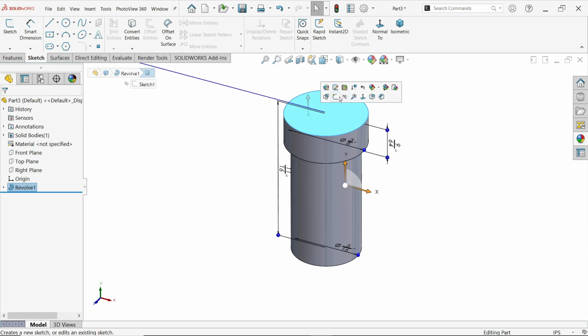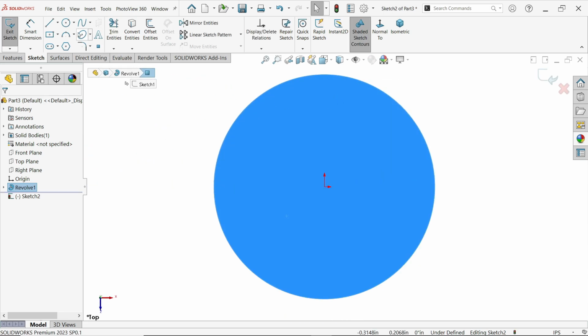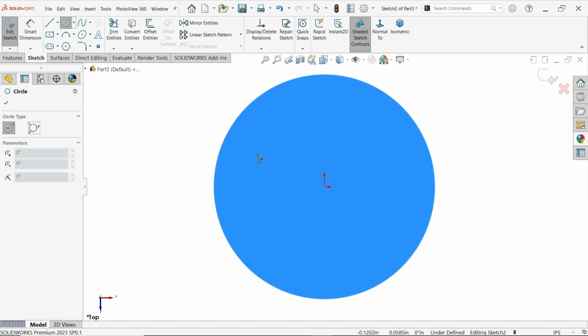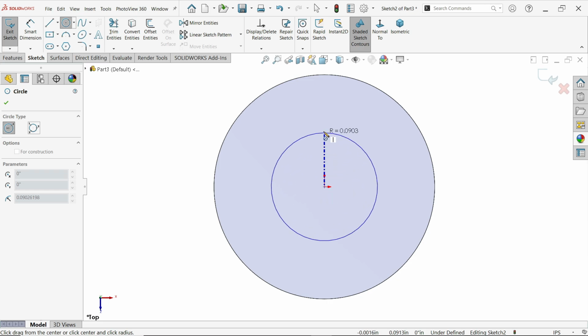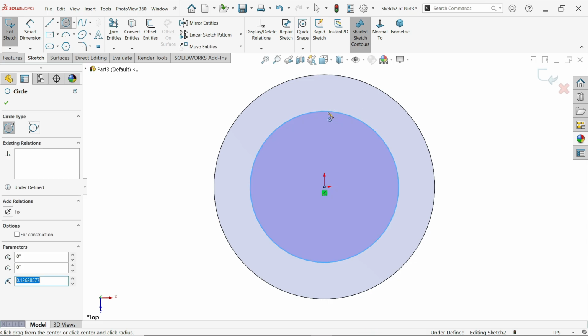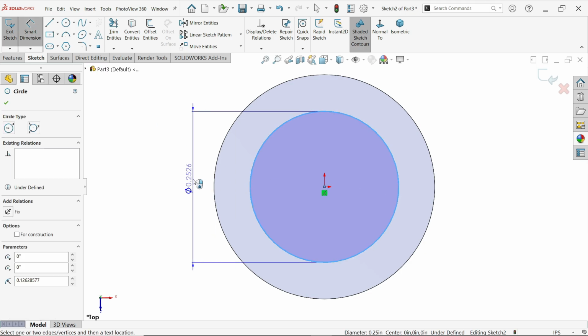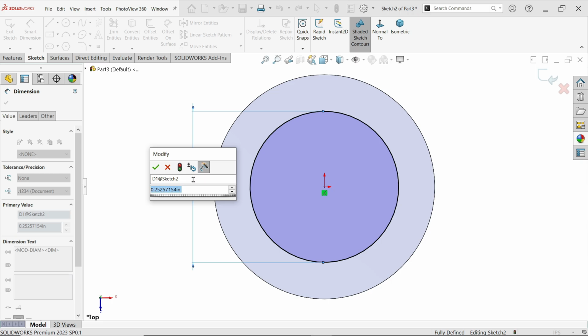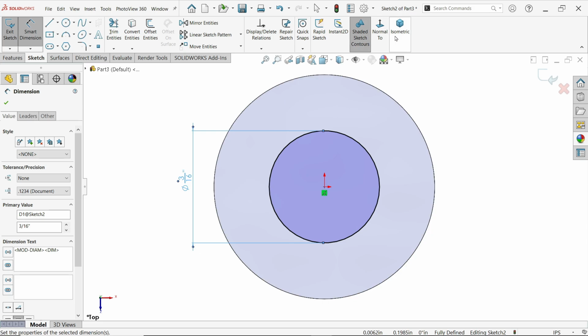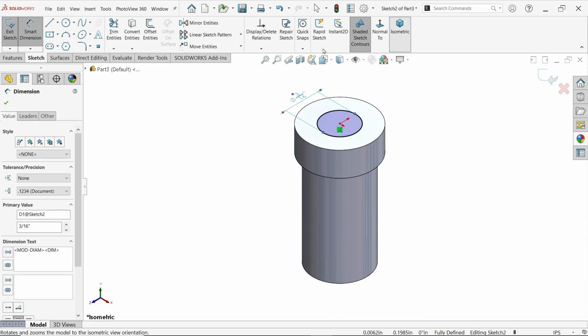Now select the top face, sketch. Now activate the circle tool. Press at the center or origin, drag and press somewhere here. Press the escape key to get out and activate smart dimension. Now this internal diameter is 3 by 16 inch. This is a fully defined sketch.